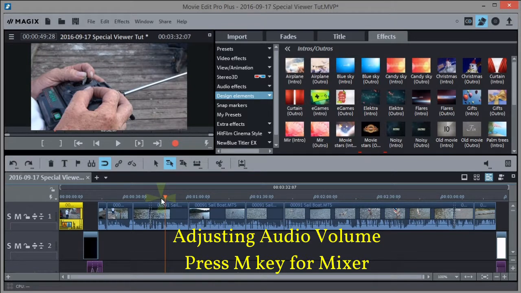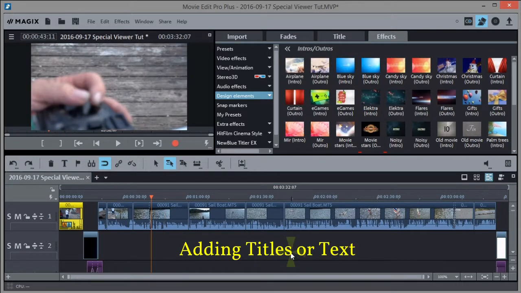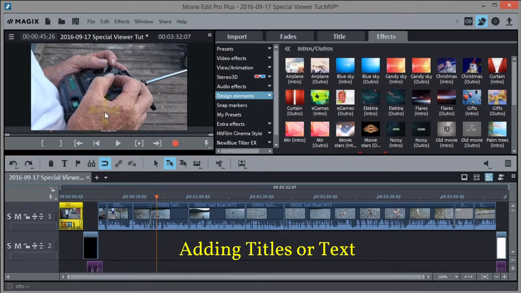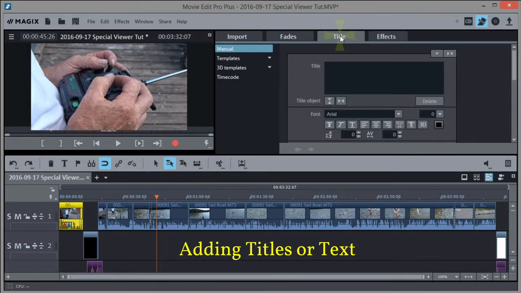So now they're kind of balanced, so the beginning's about the same as the rest. So that's how you adjust the volume. Okay, let's talk about making a title. Say you want to give some descriptions in your video, like you might want to describe what's going on right here. So what we can go do is just click on the Titles tab up here.